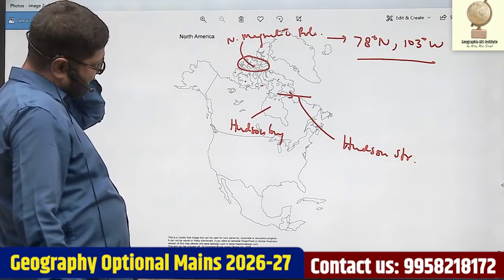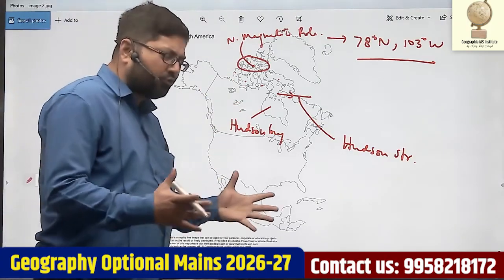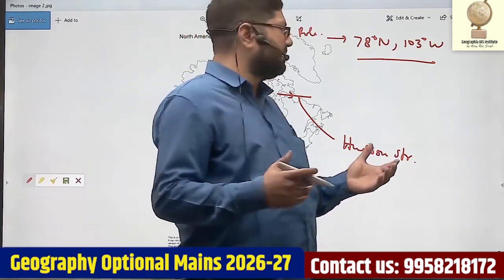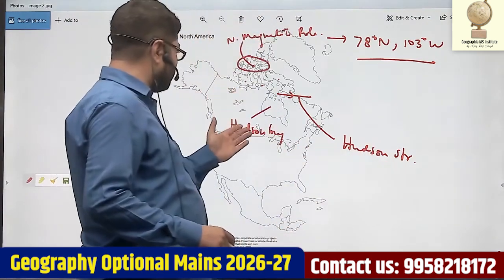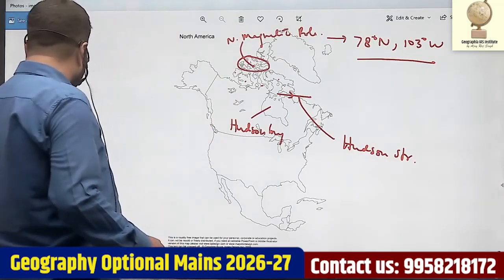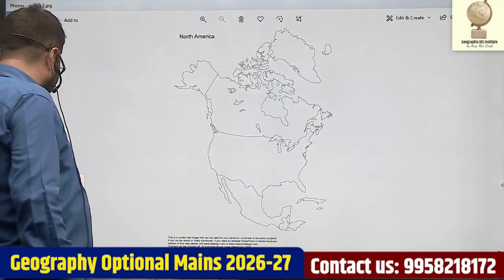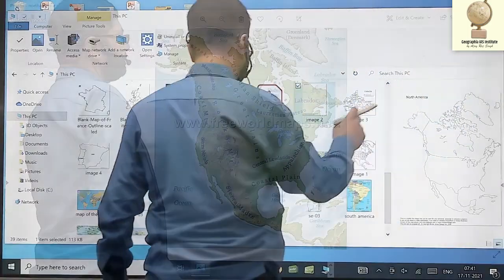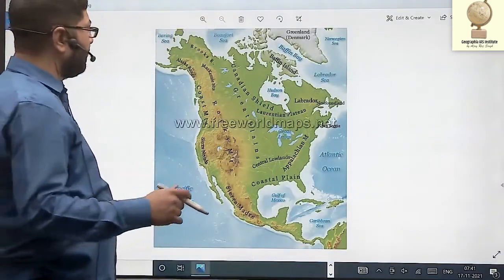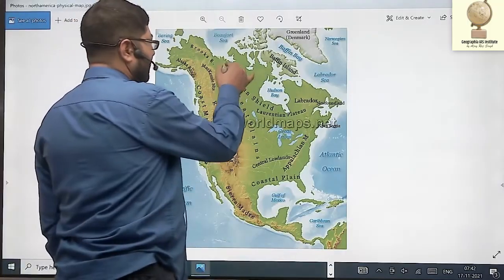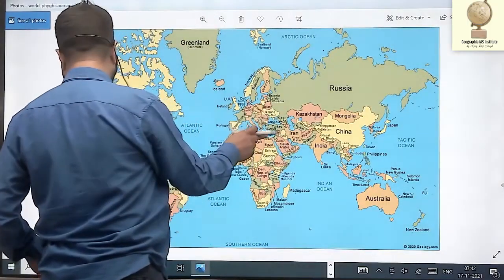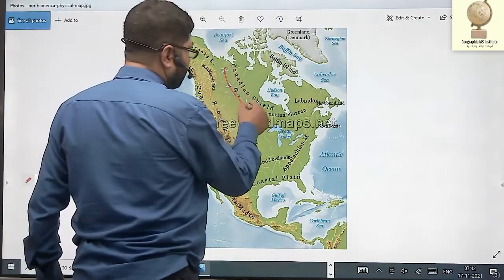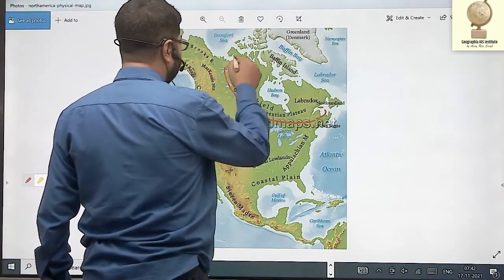Now let us start with the geological evolution of North America. How has this North American continent come into existence? These land masses, these lakes, these mountains. Open up the map of North America. If you see the map, you will find the Canadian Shield on the eastern side. This is the Canadian Shield.